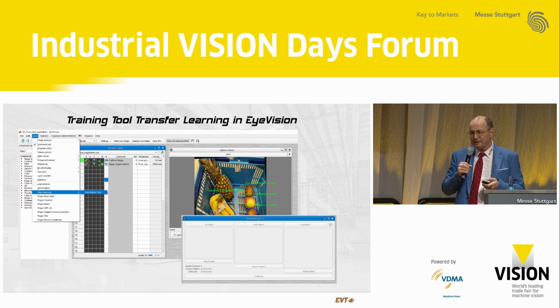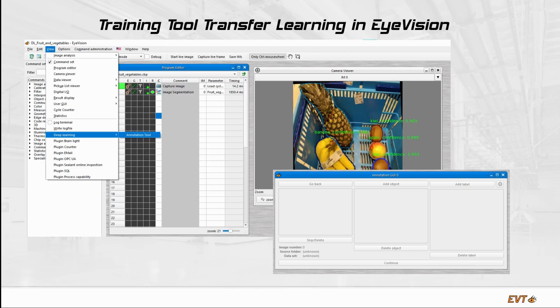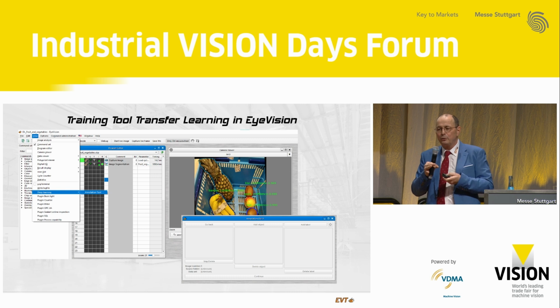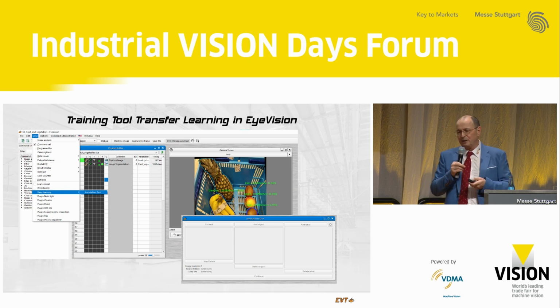capture the images, and then you feed it directly into our transfer learning part of the software, and as a result, you get a new network which recognizes the new fruit which you trained additionally. So this means you have a direct workflow. You can start immediately. You don't have to program in a programming language.